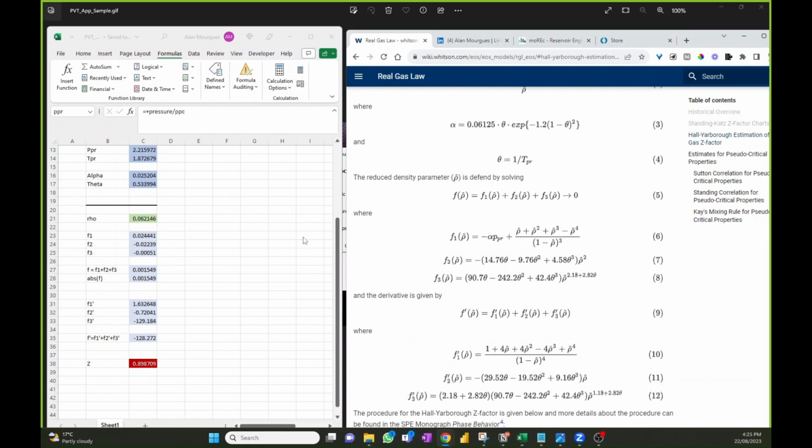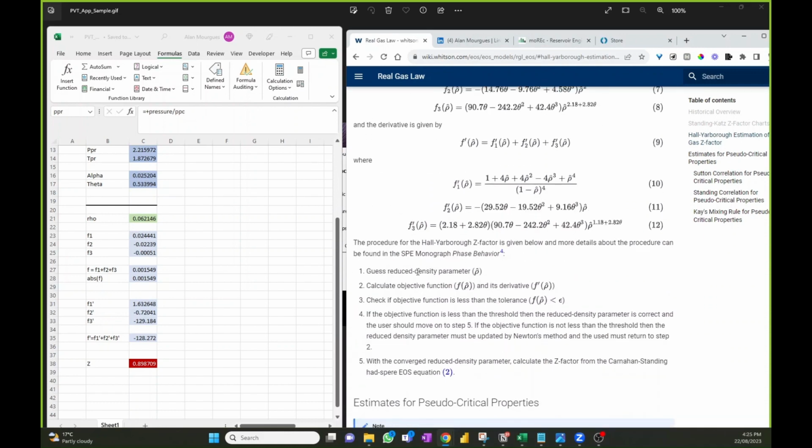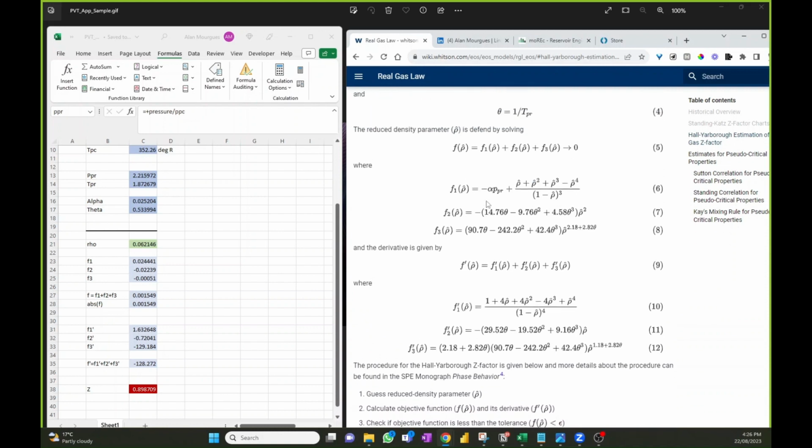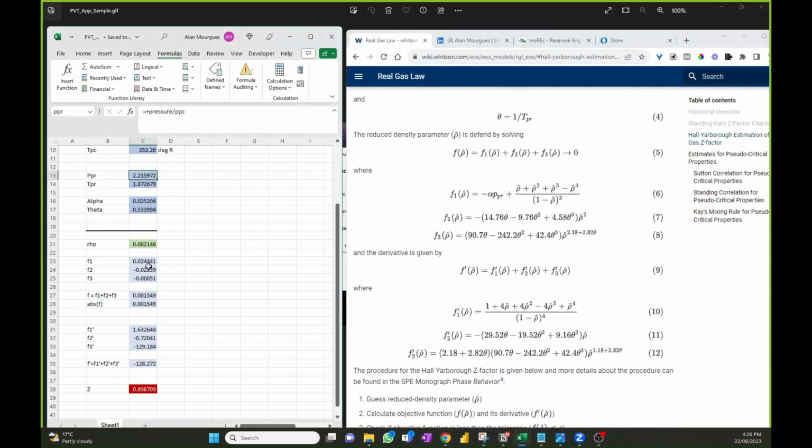So you start by assigning a rho value. That's the methodology that is described here. So you guess the reduced density parameter rho. So you start with a value, okay? And then you calculate these parameters F1, F2, and F3. Again, for the sake of saving time, I've already put those formulas here. So F1, you see there, F1 is minus alpha times PPR plus rho, rho squared, rho cubed, and so forth. I've done the same for F2, 14.76, and F3, 90.7. You see, these formulas are just these formulas expressed in the Excel worksheet.